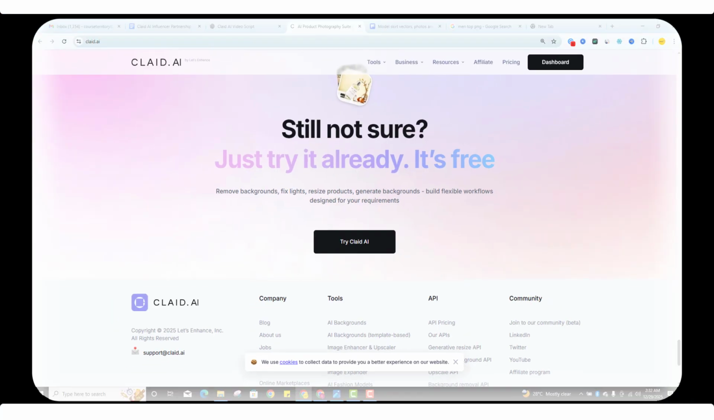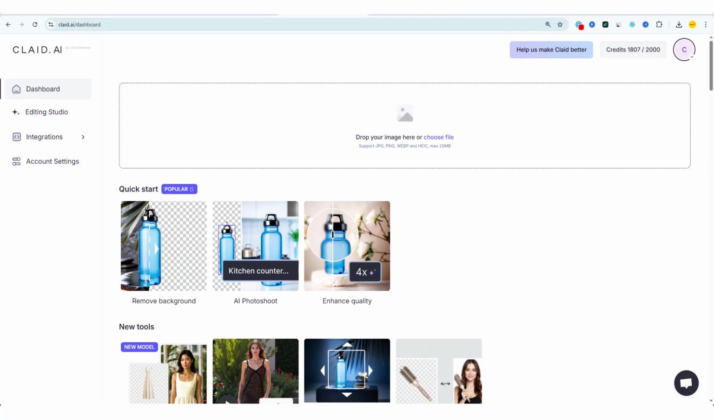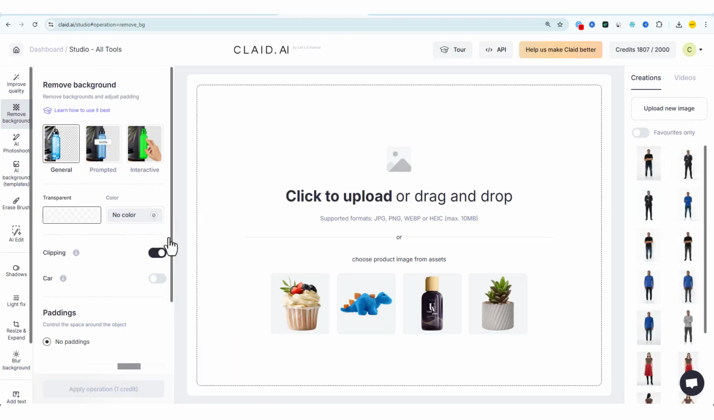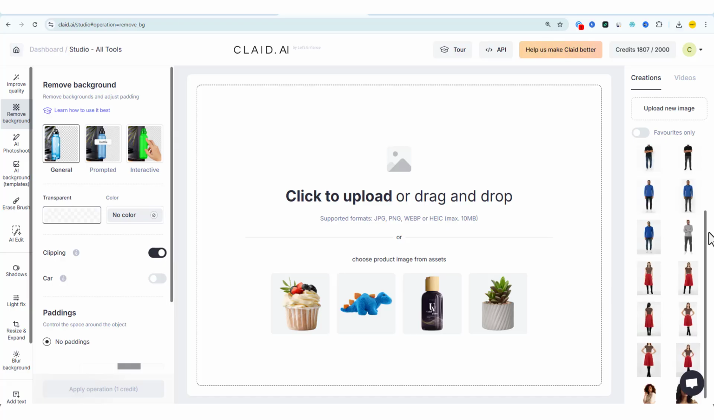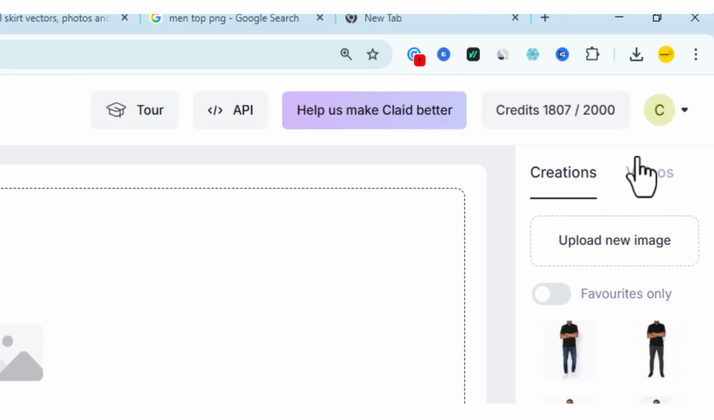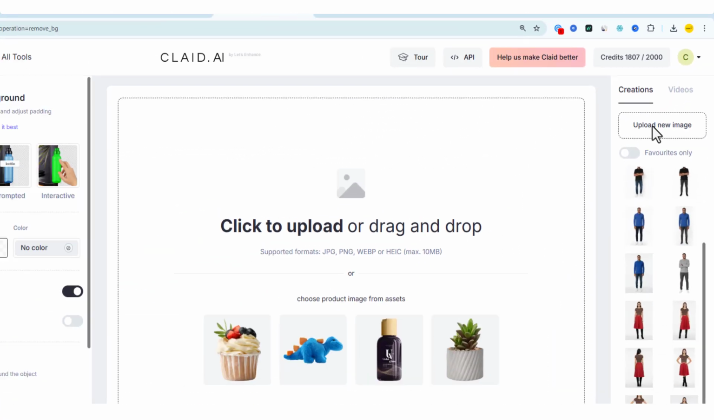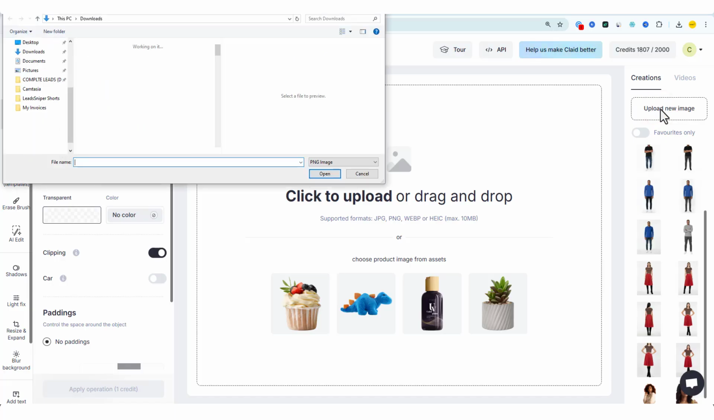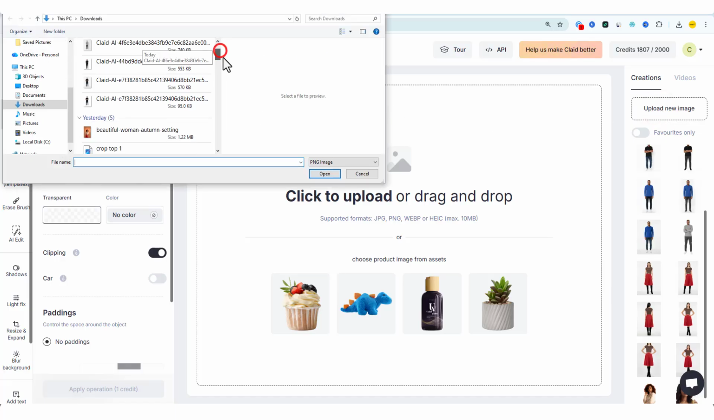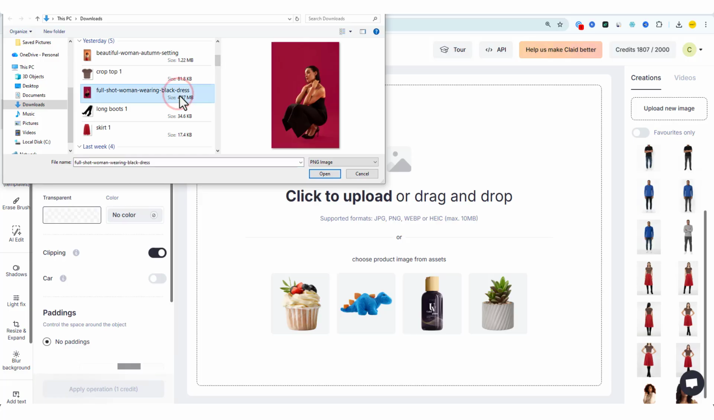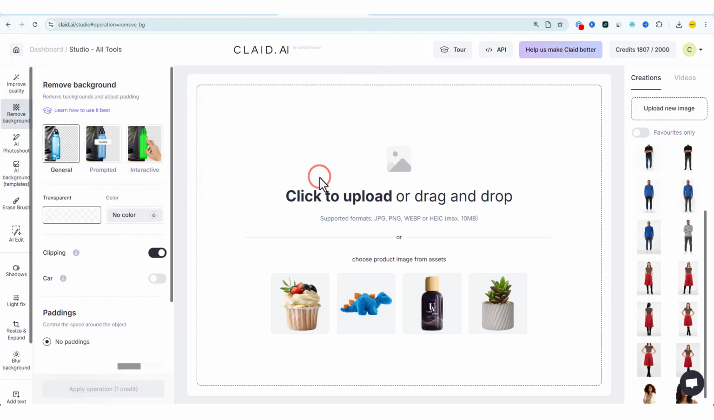So let's get started. Alright guys, firstly, I'm going to be showing you how to remove backgrounds using Claid. I'm going to work with the first option right here and click on it. Now with Claid, you can remove backgrounds from any of the images. If you want to upload a new photo to Claid, it's simple. All you need to do is click on upload new image. Now click on this one right here, and once you do that, it's going to open up your computer and you just have to select the image you're trying to remove the background from.